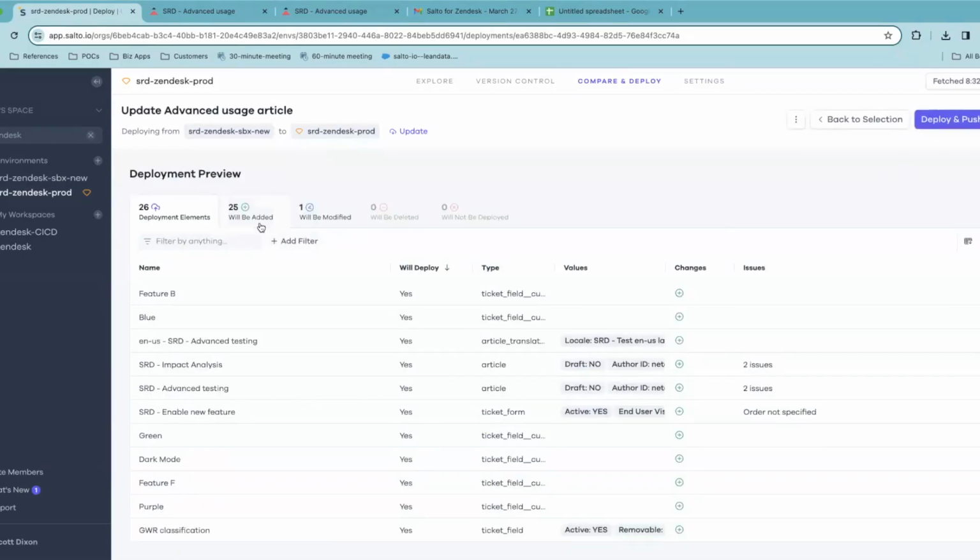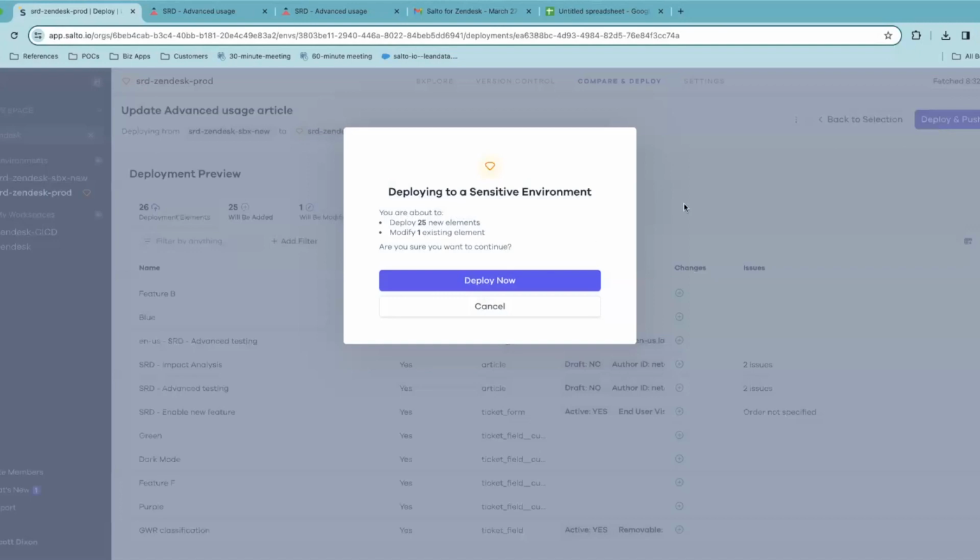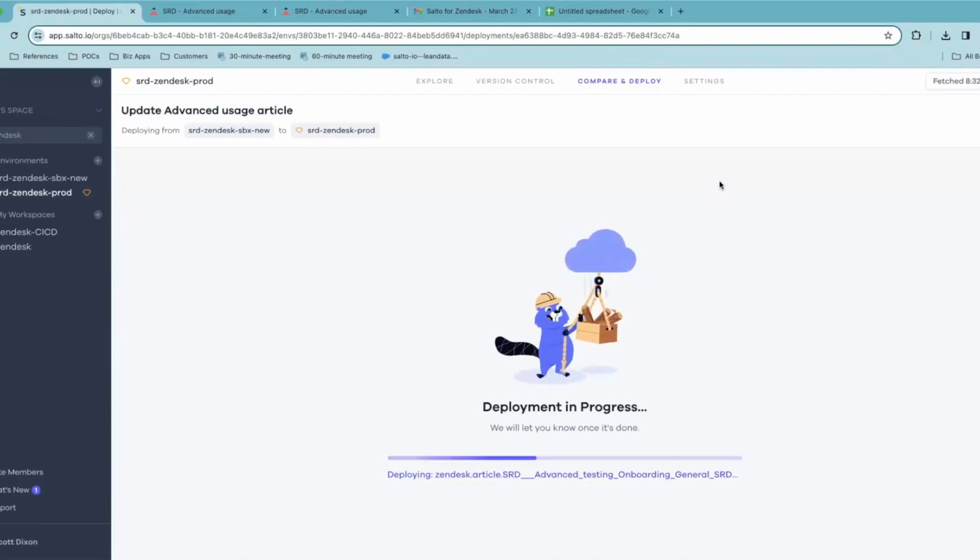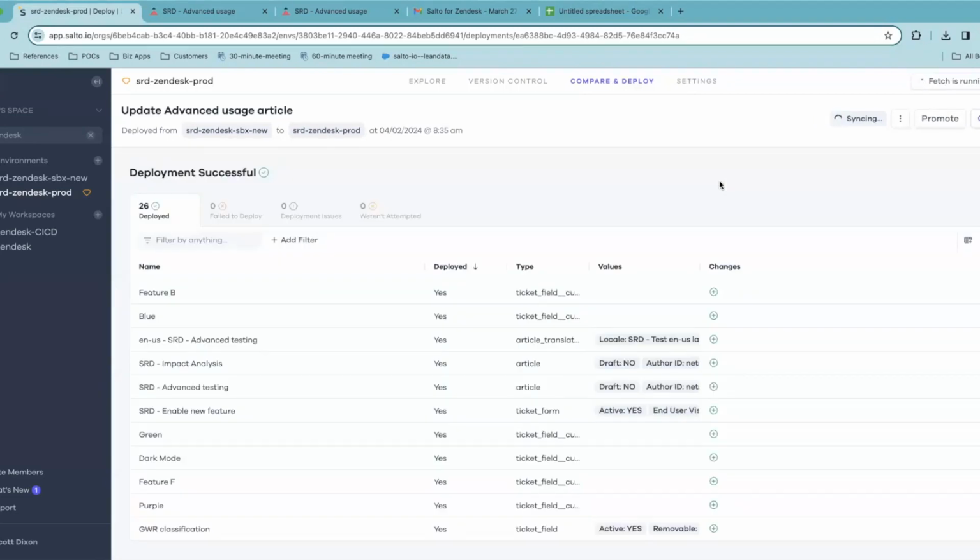All right, so in this deployment preview, it's giving me basically a summary of what will happen here. At this stage, I can go ahead and deploy, but now I'm going to go ahead and actually deploy these changes. So as soon as this is complete, we're going to see a similar page to what we looked at earlier. This is going to be a summary of all of the changes that were actually made. So again, this is a great place to review the 26 elements that were deployed. Did anything fail to deploy? Were there any particular issues? And it's going to track that here.